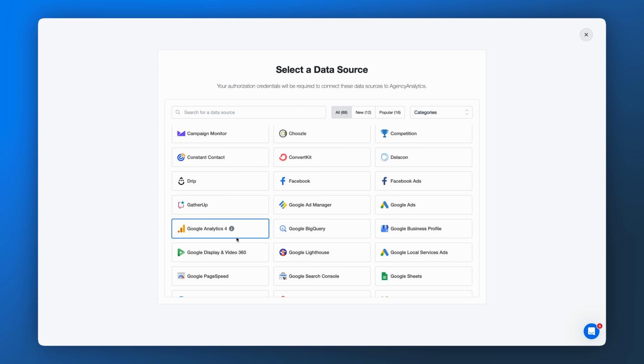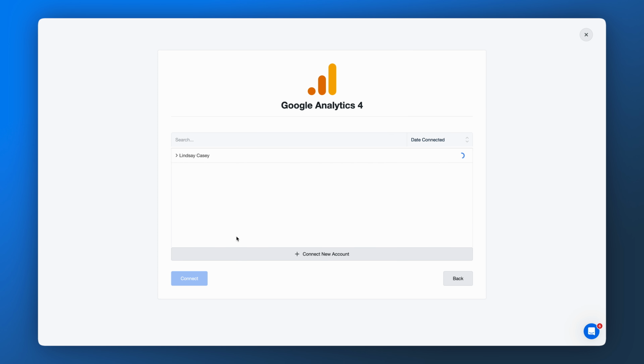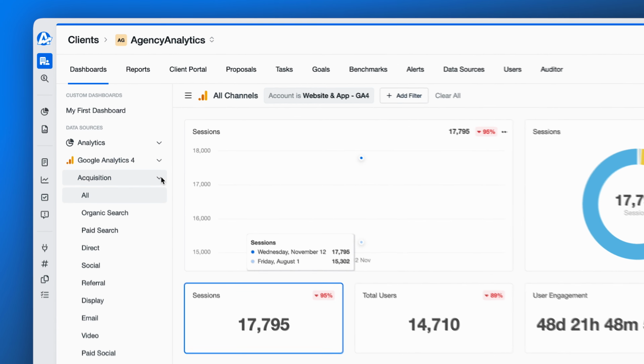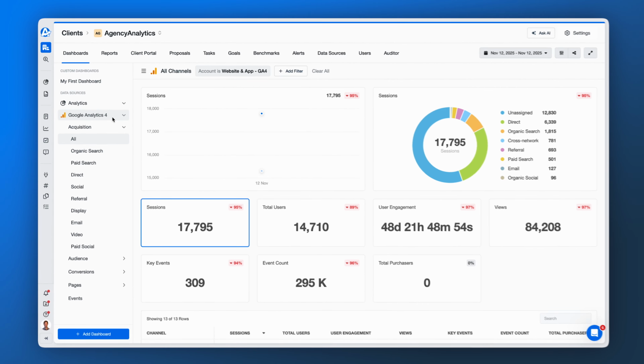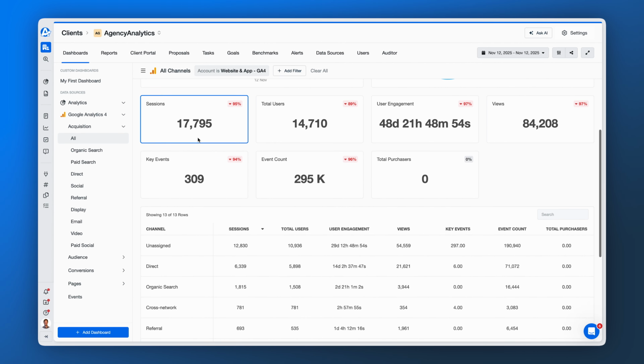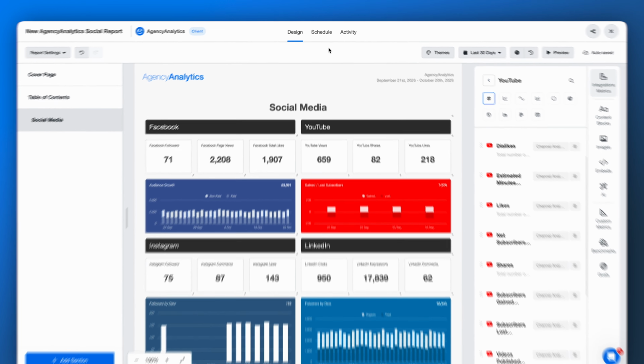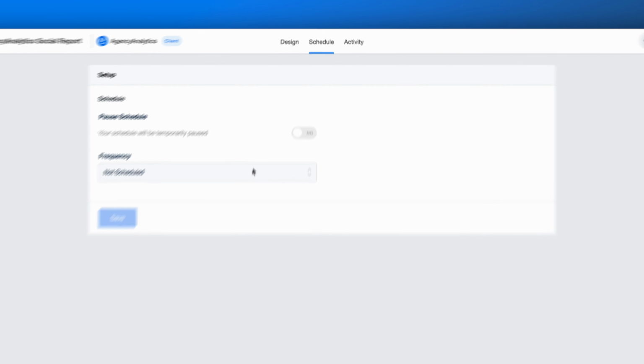For example, to connect Google Analytics, select it from the list, enter your credentials or choose an existing connection, and click Connect. You'll now see a new Google Analytics section in the left-hand menu with live data widgets you can add to dashboards or reports. Once you've connected your data, start building customizable dashboards, create automated reports, and schedule them to send to clients automatically.